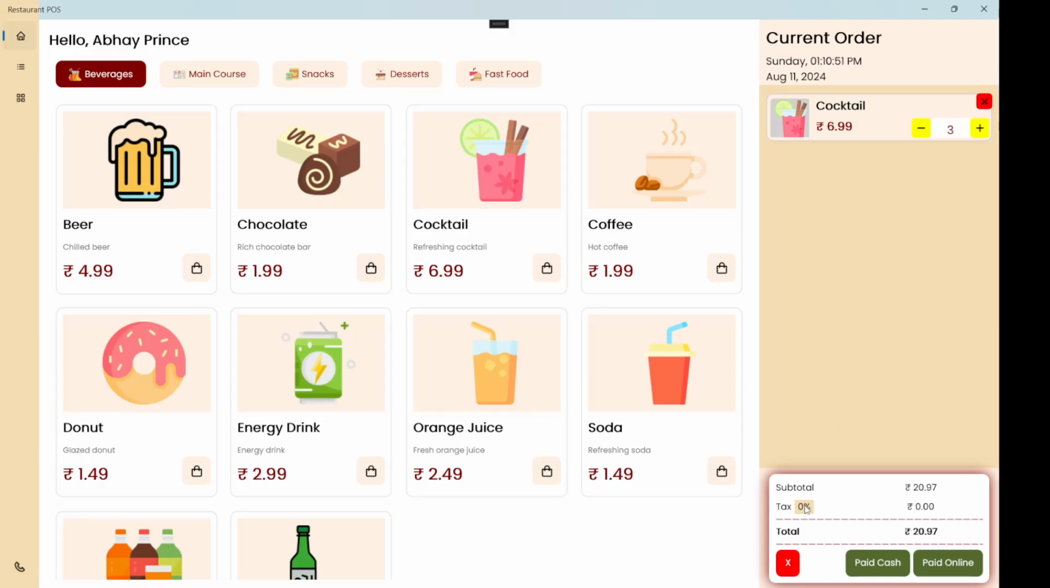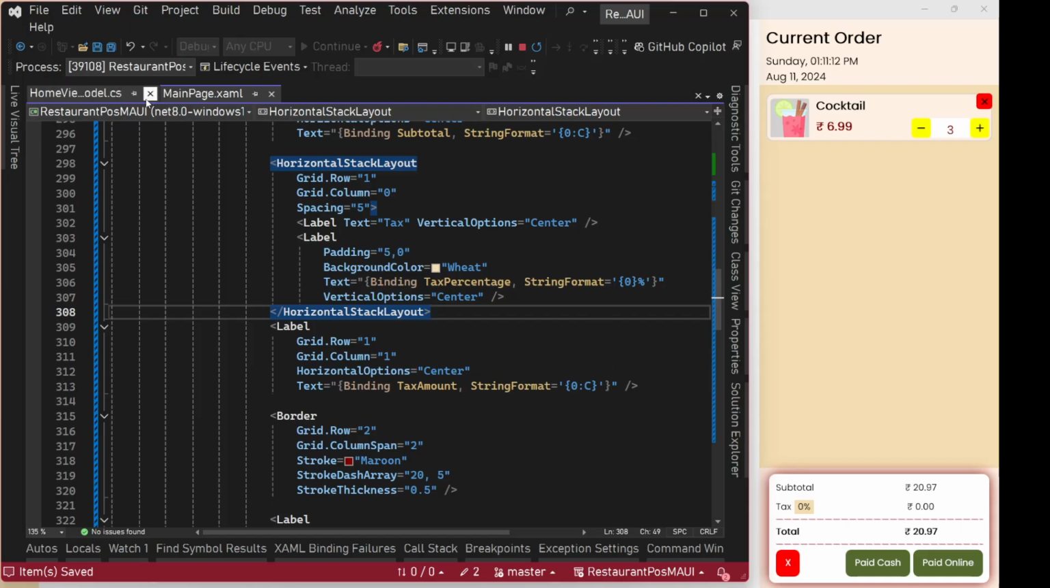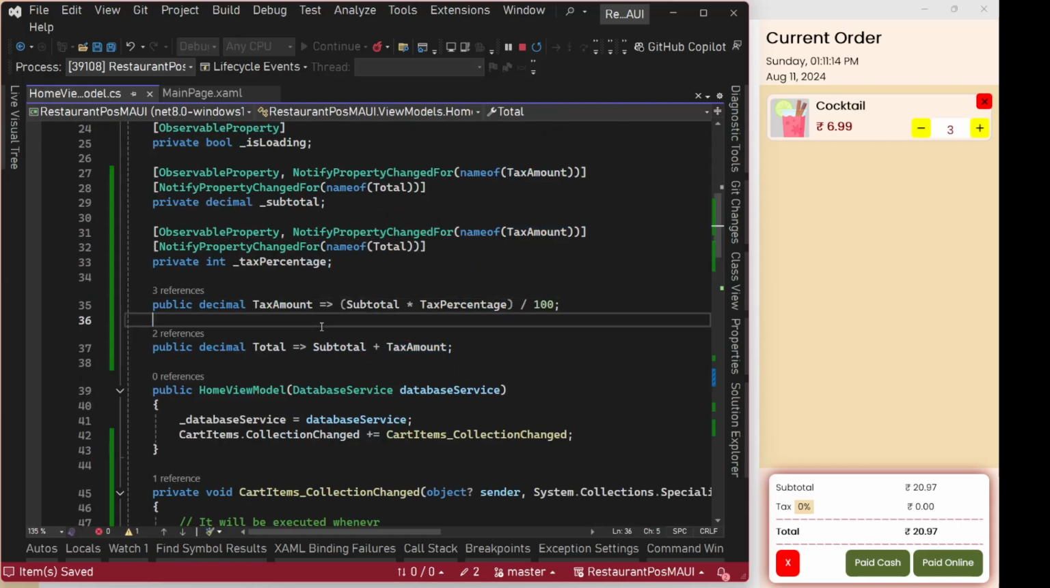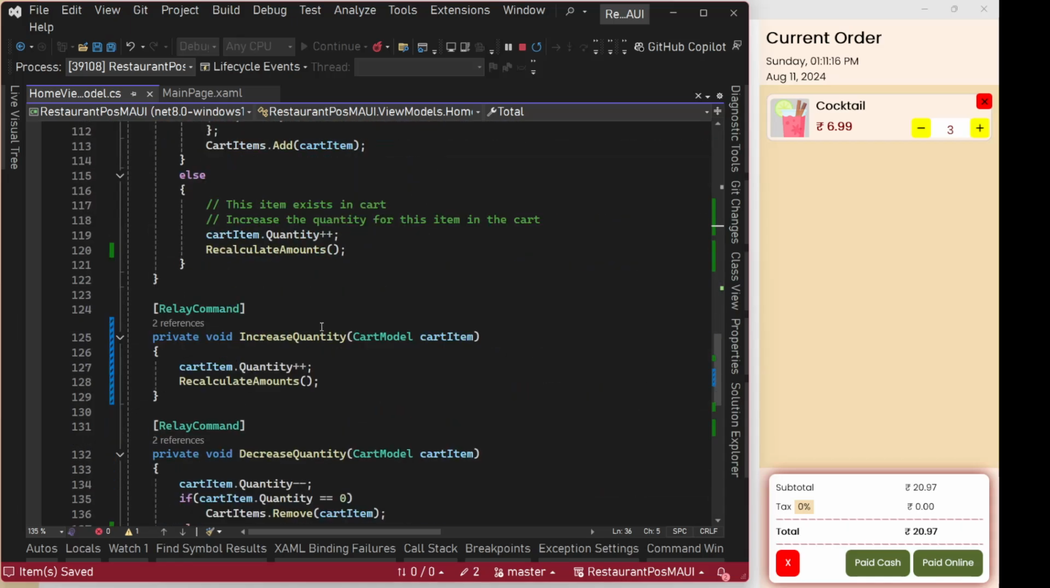Okay, now let's check this tax percentage. So whenever we click on this tax percentage, it should open a prompt box where we will have our tax percentage. Okay, so let's do this. For this, we will have one event, one command in our home view model only.